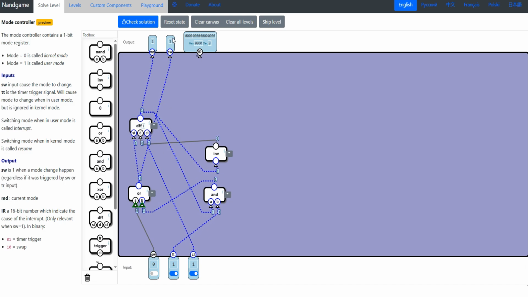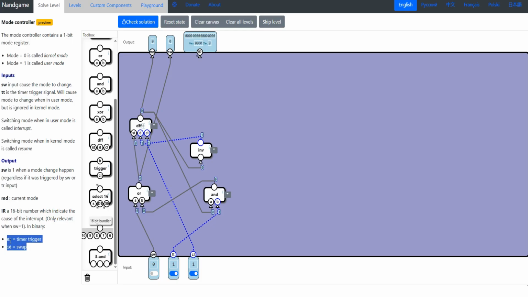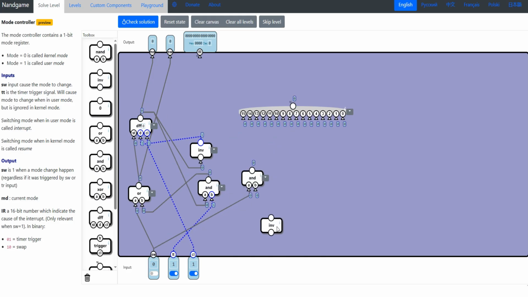So that should cover our SW output. Now we just have to deal with IR, which indicates the cause of the interrupt. Since we need specific binary to do this, let's grab a bit bundler. And it might just be simpler to say if the cause is the SW and not the trigger timer, and again, whether the trigger timer is getting used is coming from this AND right here, then we want to turn this bit on, and then do the opposite.